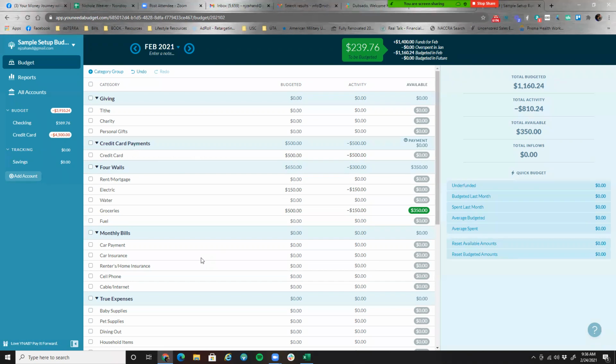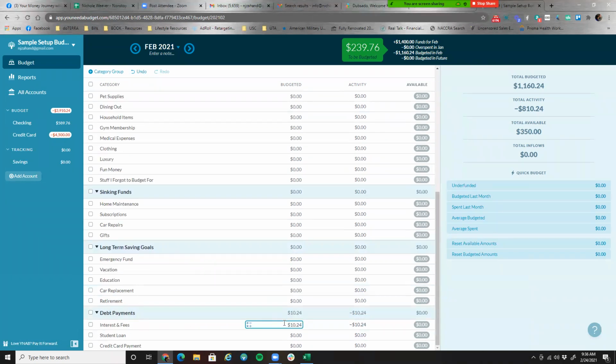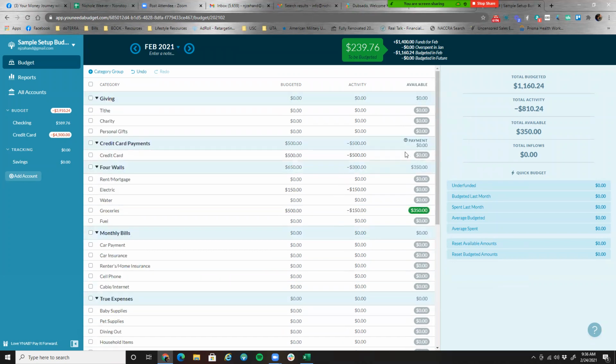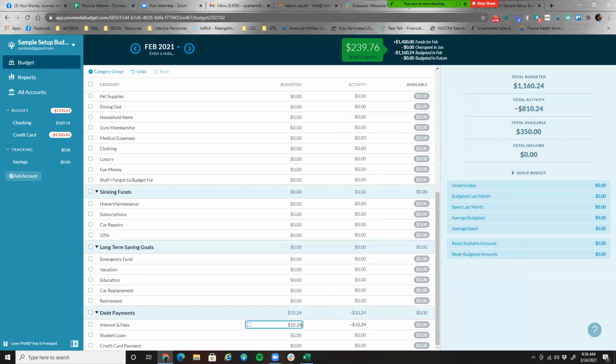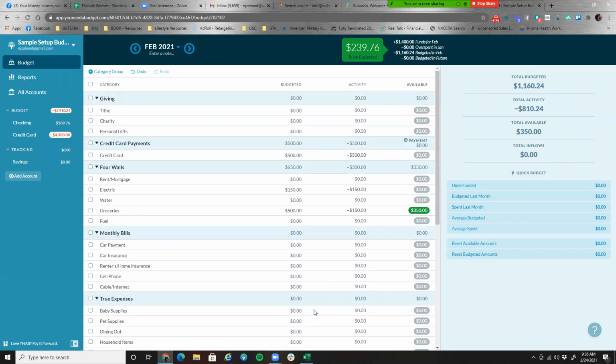This interest and fees, if you are actually actively paying off your credit card balance every single month, which this line will help you do, you shouldn't be accruing any interest and it shouldn't be a problem. But that's why I added that, because in case you do, especially if you had a large balance to begin with, that is a way to keep track of making sure those interest and fees get paid as well.